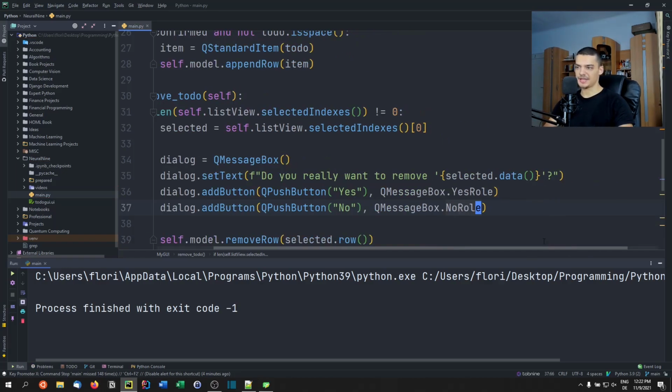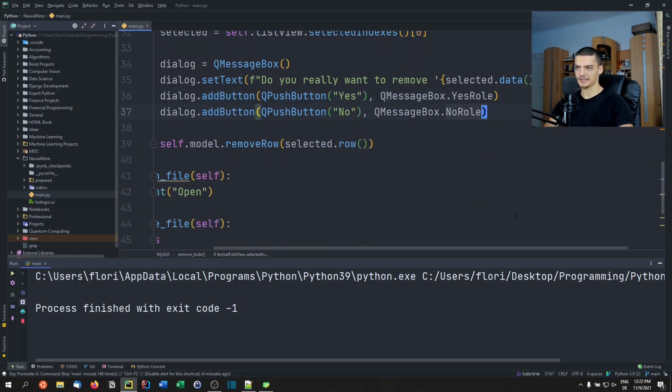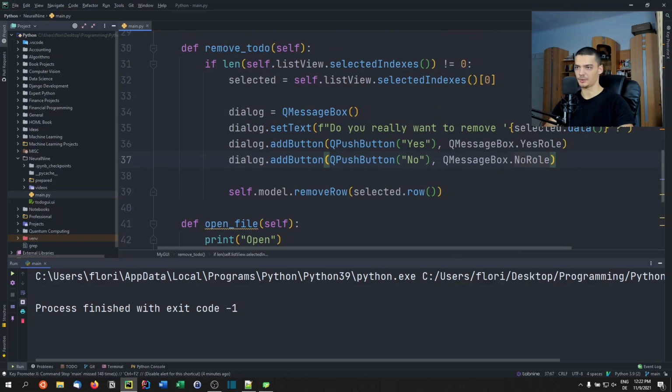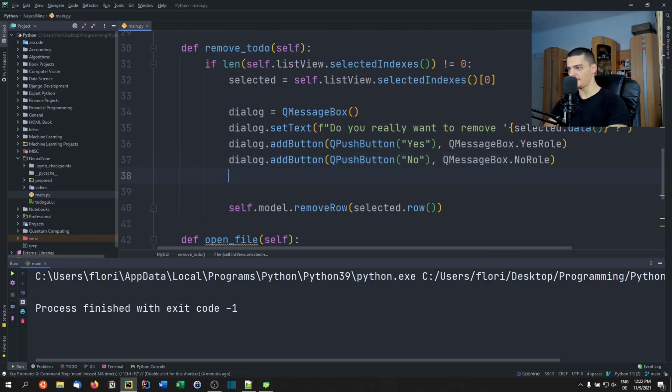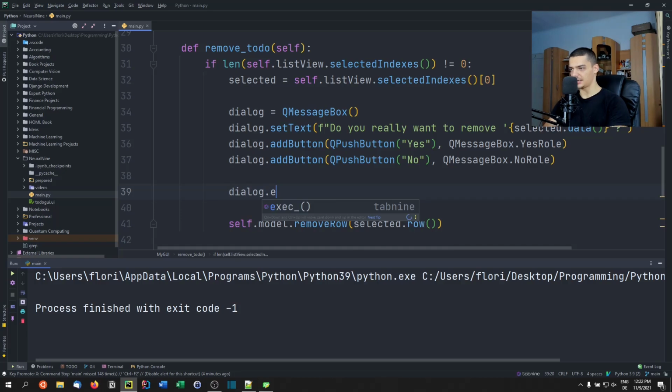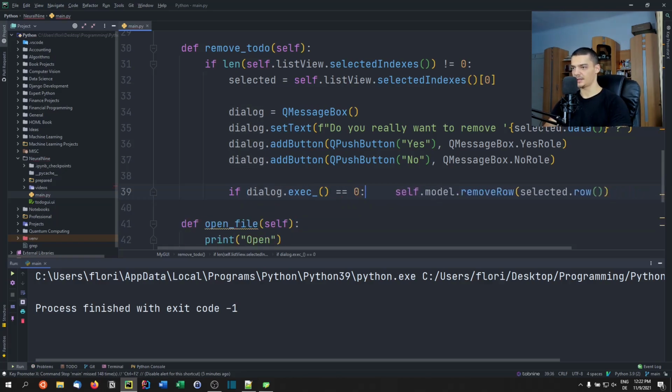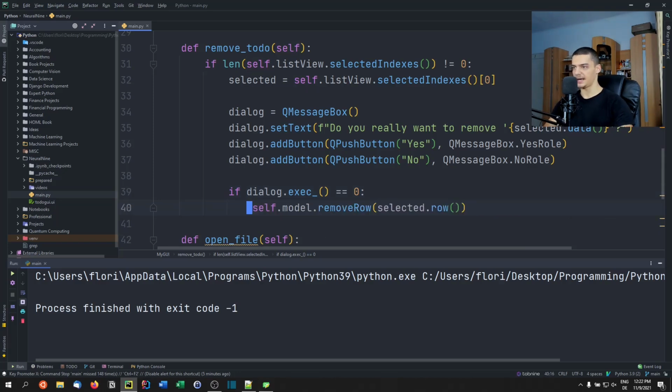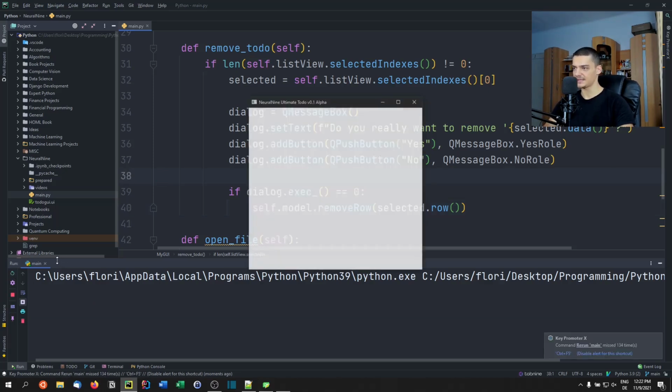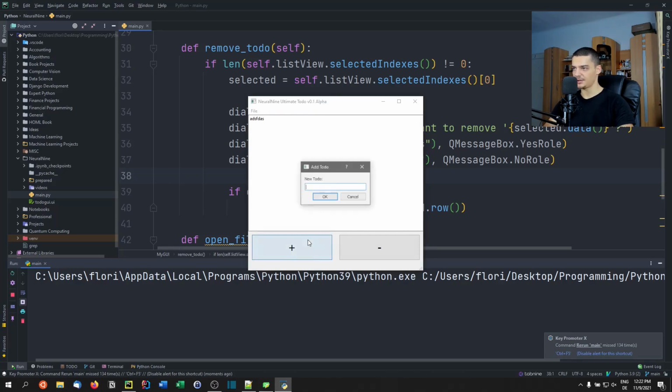What's important to know is that if the user clicks the first button, we're going to get a return code of 0. If they click the second button, we're going to get a return value of 1. So if I say dialog.exec, I'm going to get a return value. And what we can do is say if this return value is 0, which stands for yes, we can just do that. And otherwise, we're just going to do nothing because the user canceled. So we're just going to do nothing, and we can already test this and see if it works. I can add something here.